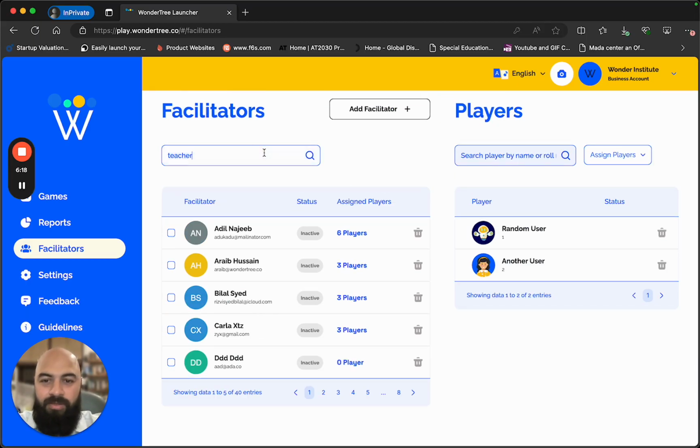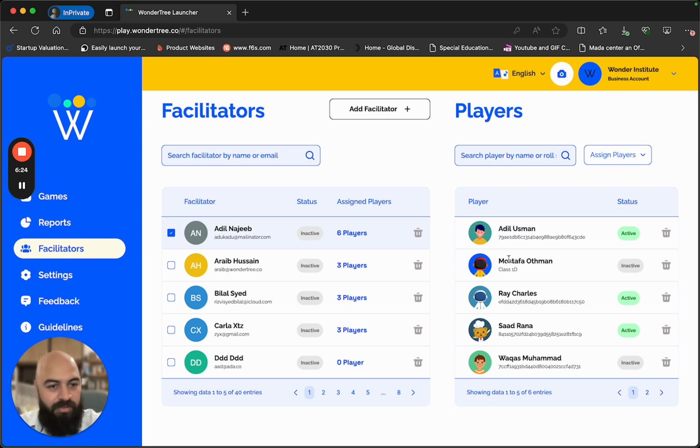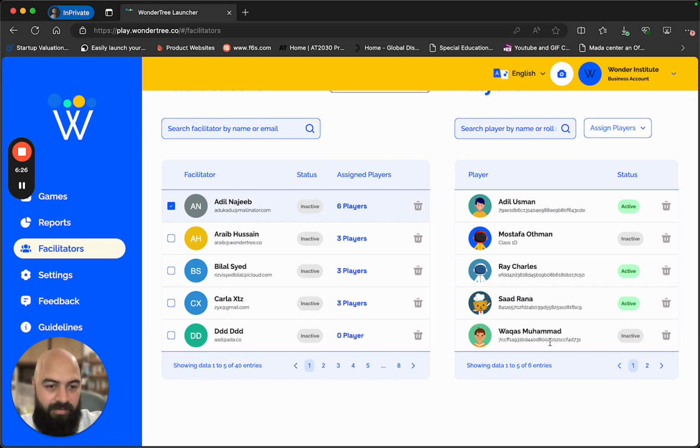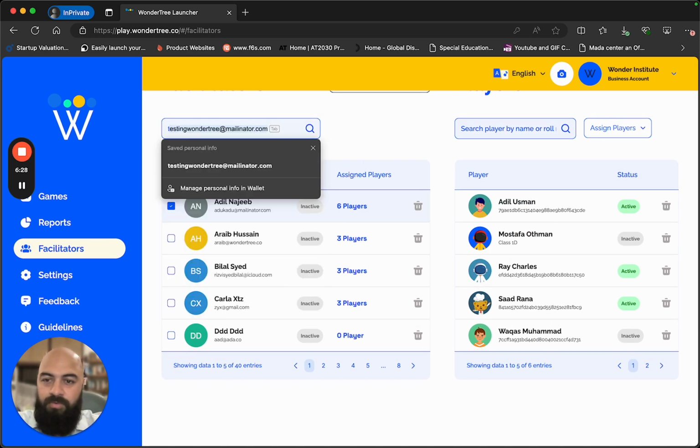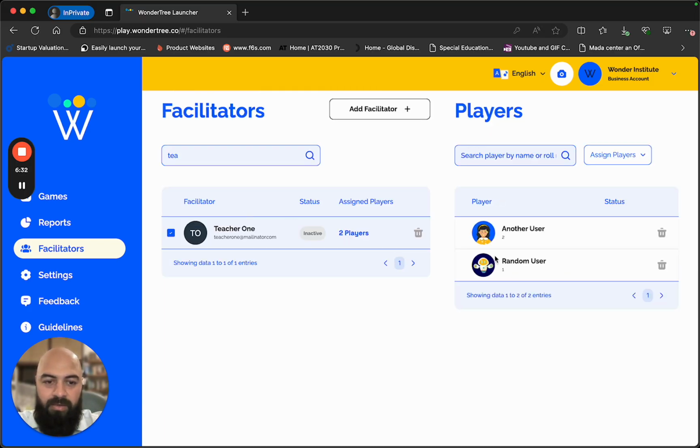Okay, so if you want to, for example, view this, all we need to do, for example, for Adil Najib, we can see that this facilitator has these many players. But if you go to THCH1, we can see that they have 2 players.